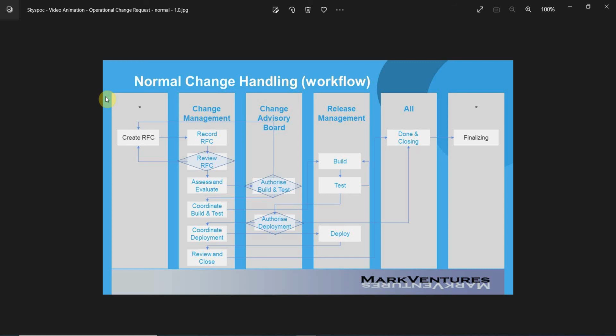This video is concerning the normal change handling workflow. Change handling is something you do when you need to introduce new versions of your applications or new hardware into your infrastructure, but you need to do it in a structured manner. Maybe you need somebody to authorize before it's actually being introduced into your infrastructure.